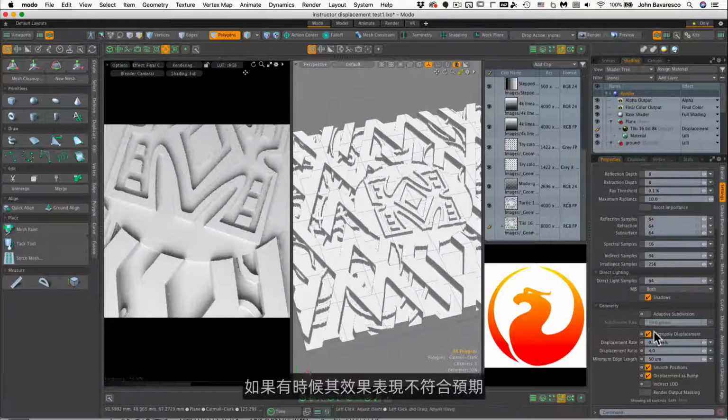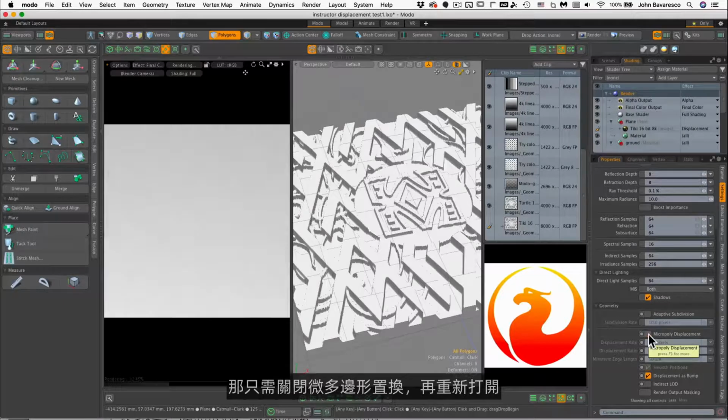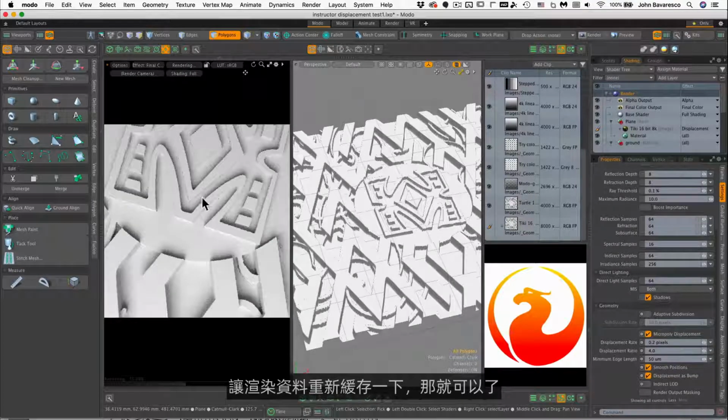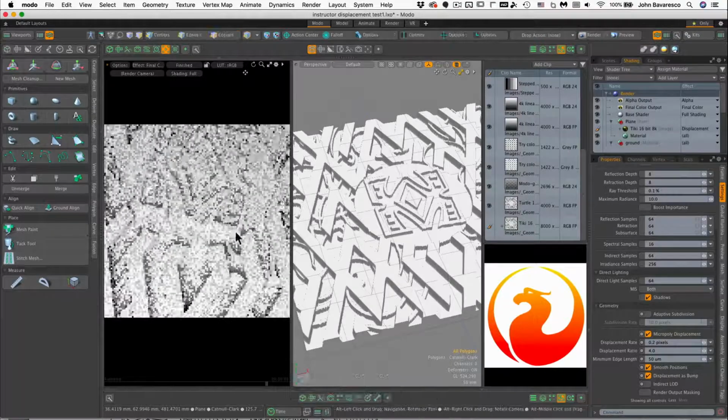And sometimes if it's not behaving the way you want it to, just turn off micropoly displacement and turn it on, just so that the renderer can recache all the data. And there we go. And that's much better looking.